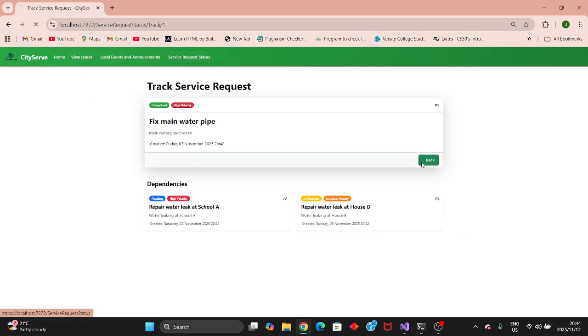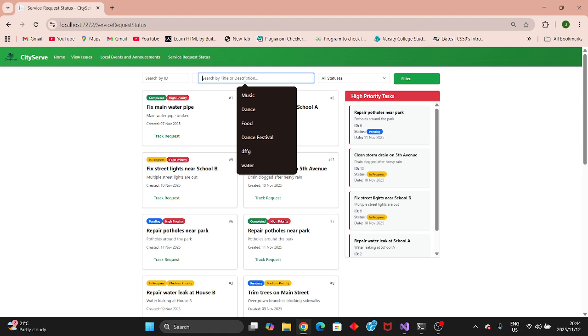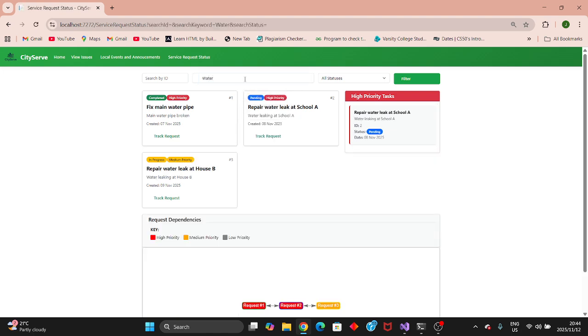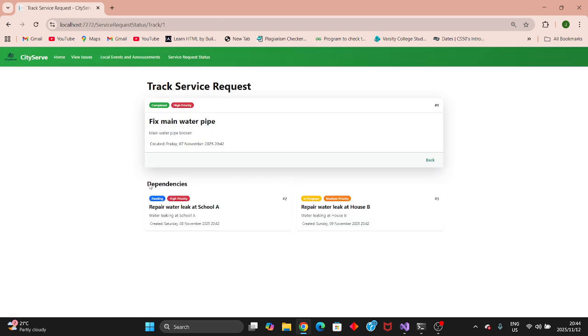And then if I had to go back, and then search by a title, so let's say water. Here I have three water tasks done. And then if I track the request, these are the dependencies for each other. So fixing the main pipe is the main task, and then these are dependencies because you can't fix the water at school A and house B without fixing a main water pipe if there's no water anywhere.